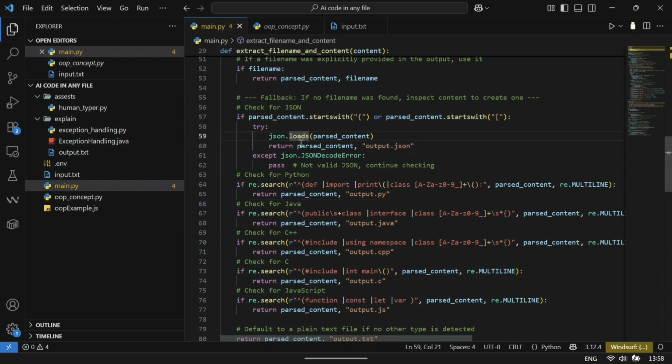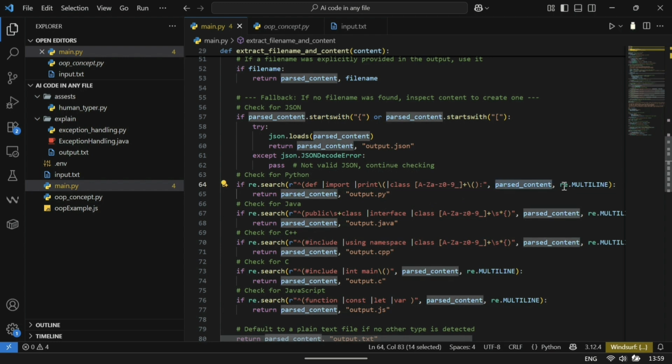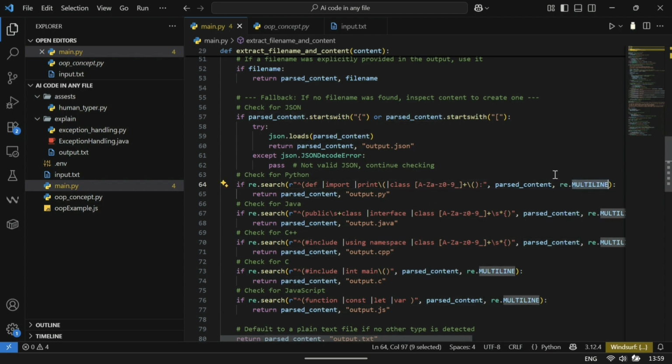And if this failed, it means there will be a def or import or print, something written in the content. Basically it tries to find this regex, and we give the parsed content to it, and it should be multiline, meaning it should read all the content. According to that we will decide that this is a Python file and we'll return it.